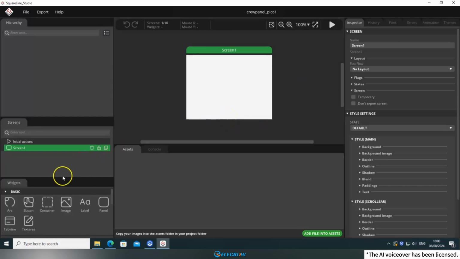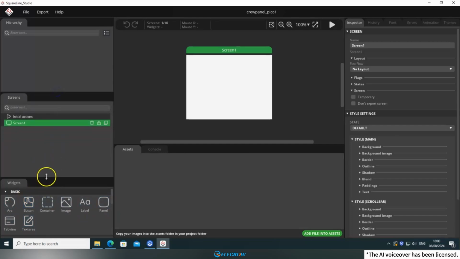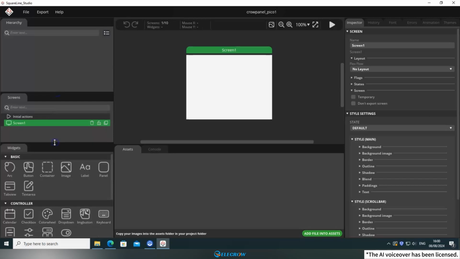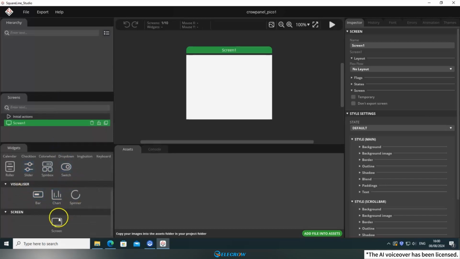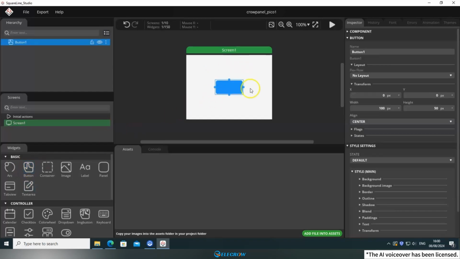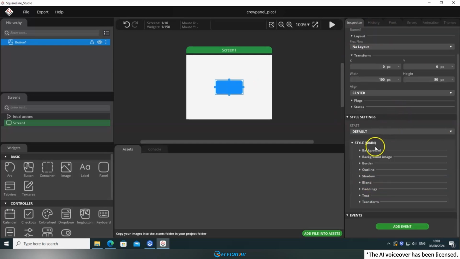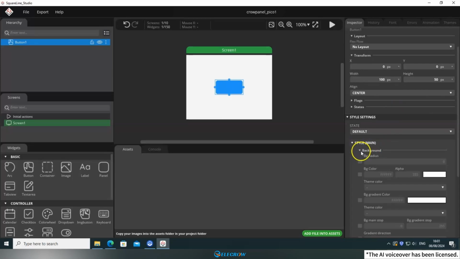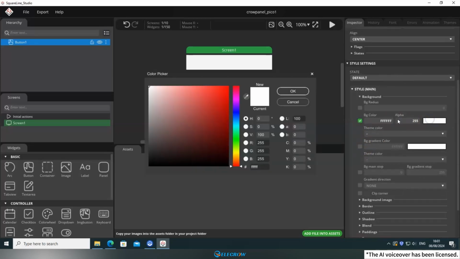In the lower left corner, you can see all the available widgets. If you find it inconvenient, you can also adjust the size of each toolbar in the interface. These widgets are frequently used. When you want to add one to the interface, just click on it. It will automatically appear in the center of the interface with the widget selected. You can modify various information about the widget in the Properties panel on the right, including the most common style settings. We can adjust its color.